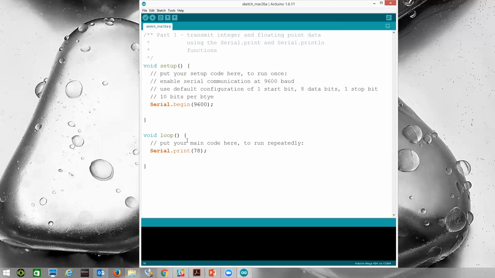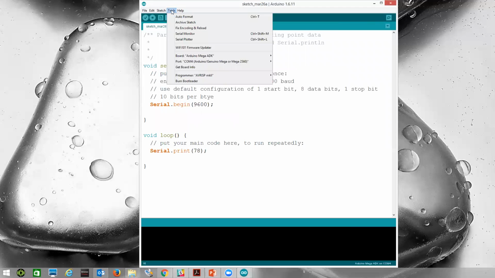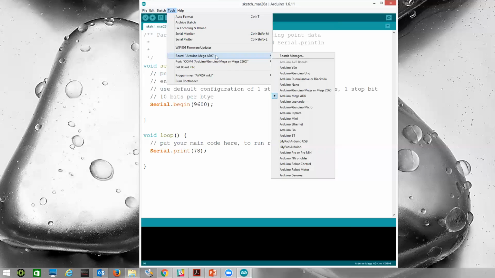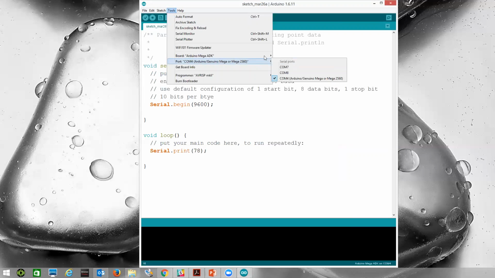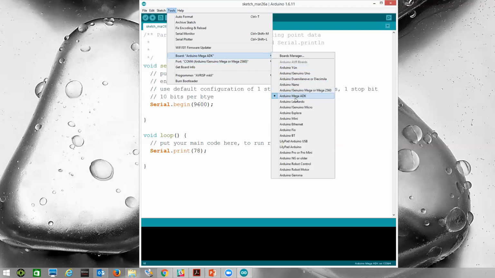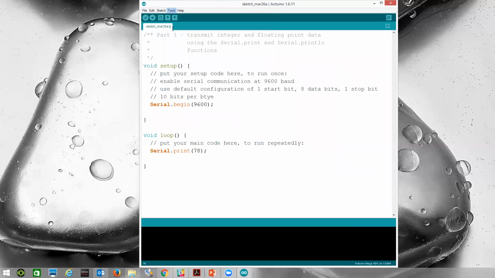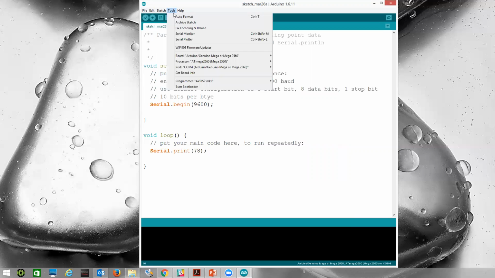So I've already connected an Arduino to my computer. Remember, you want to check your board. I'm working right now with an Arduino Mega, this board here. If you're working with an Uno or some other board, choose your board. Here, my COM port, I'm actually on COM 4 on my machine.